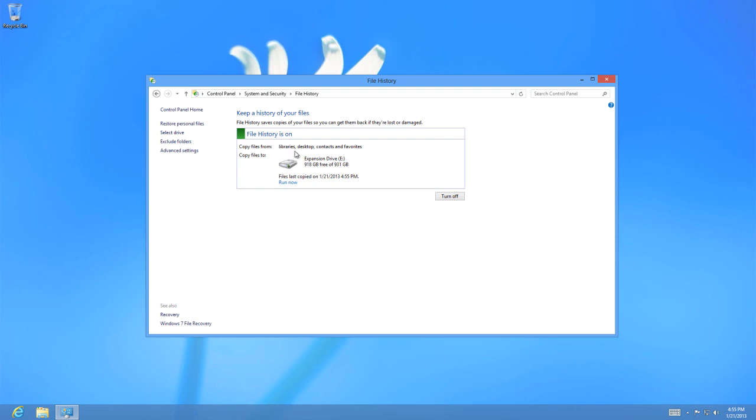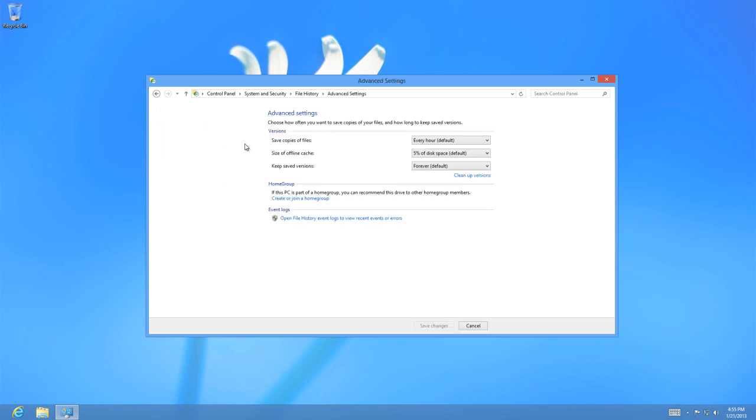Now, as you can see, if you've ever done it in Windows 7, it's a lot easier to set up, but it gives you a lot less control over what files you want to back up. You can go into advanced settings in here, and it'll let you change some options. So it'll let you choose how often you want to save copies of files, how big you want the offline cache to be, which the default is usually fine, and how long you want to keep the backups for. So by default it's forever.